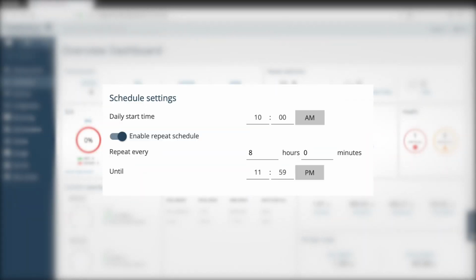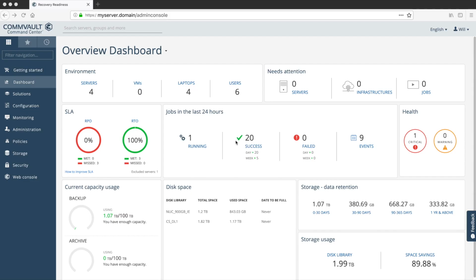A daily schedule for a full DR backup is automatically created when Commvault is installed. However, it's critical to ensure that this backup is securely stored. Today I'm going to show you how to configure this both locally and in the cloud, out of the reach of ransomware.